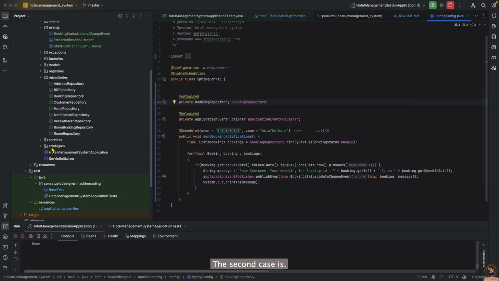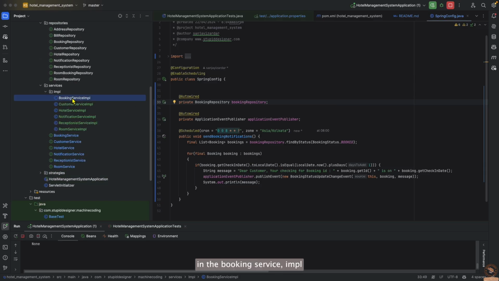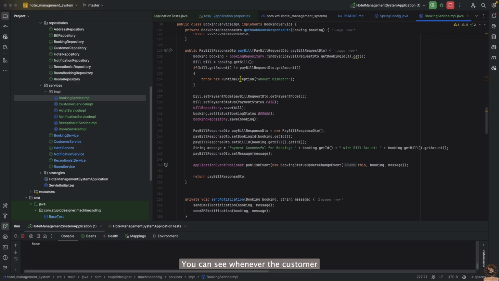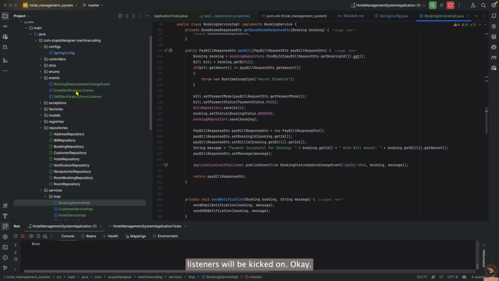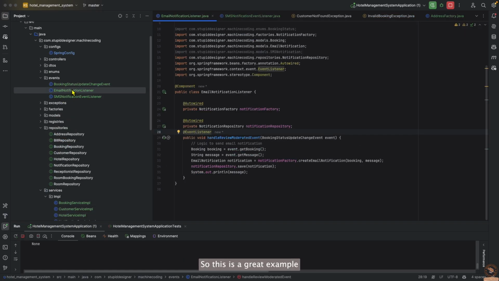The second case is in the services. In the booking service impl, you can see that whenever the customer is paying the bill, at that time we are publishing this event. Okay, that payment was successful for the booking with the amount. So this message will be delivered to the customer by this booking status update change event. We are publishing this event, and on publish of this event, these two listeners will be kicked in. Okay, so this is a great example of the observer design pattern.